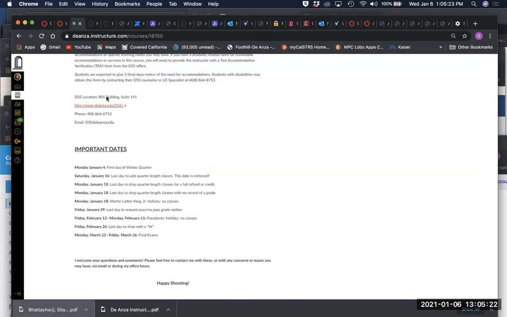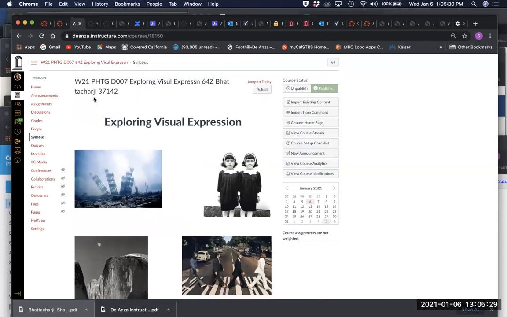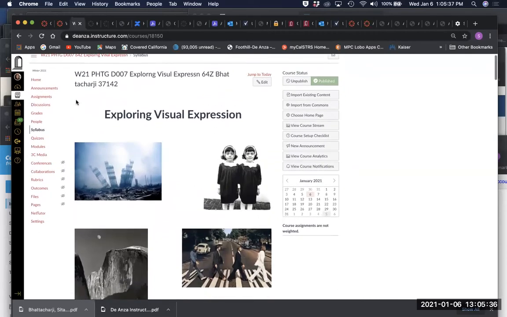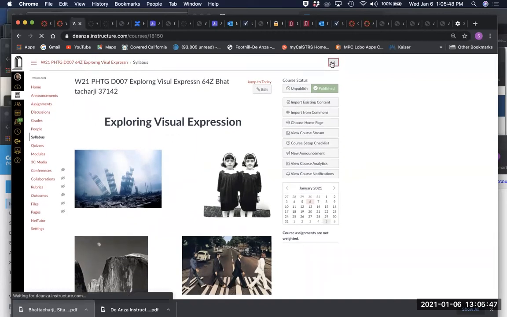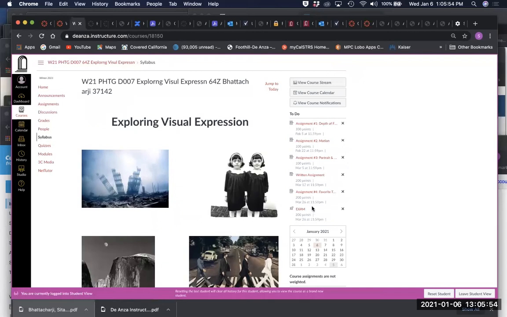So, let me get back to Canvas. Can you all see this? Yes. Oh, thank you. So the homepage shows the syllabus, and I should probably go to your view of it, right? But any announcements will be here. There's a to-do list. Now, the assignments are not activated yet, so they're listed, but you cannot yet submit any images, which you probably wouldn't want to yet anyway, but there you have it. If there are notifications, they'll show up here.